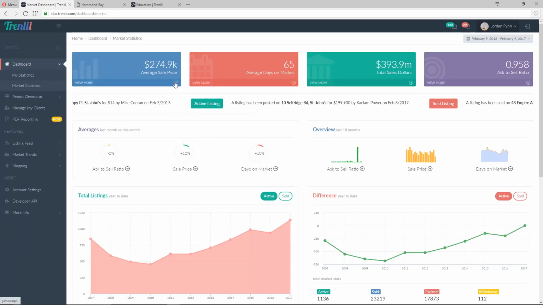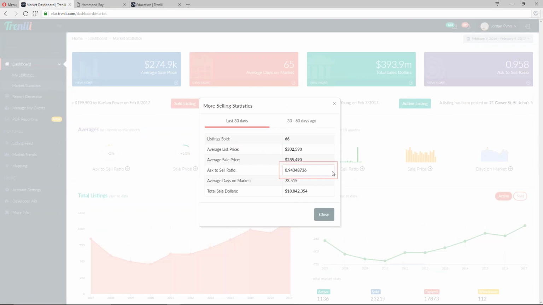When you click View More, you'll find the same selling statistics modal pops up for each of those. It just highlights the specific stat that you've clicked on. So we'll open up ask to sell ratio, and our red box was just right around that ask to sell ratio there.